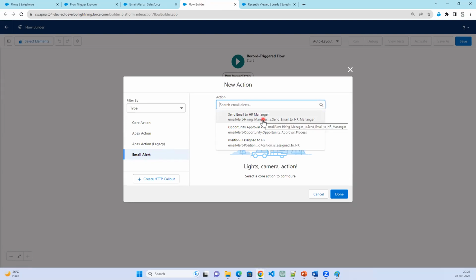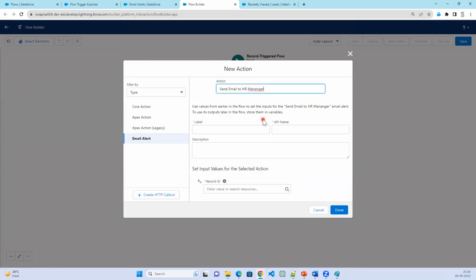No, this is the one. Send email to HR manager. Label name, you can give any label name. Send email to HR. Description, you can send anything.